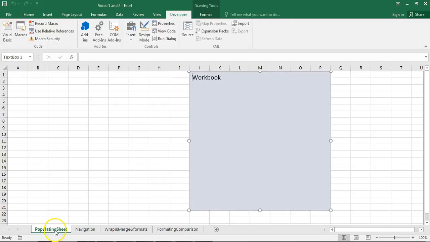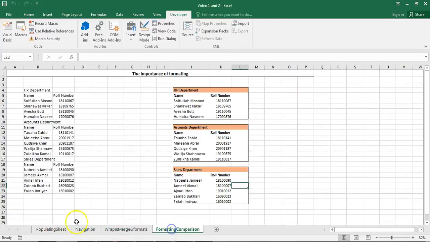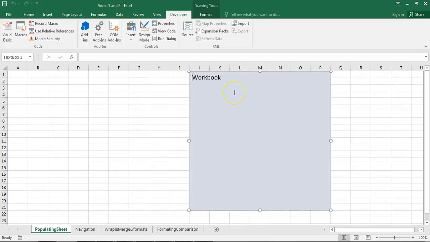At the very bottom end of your page, you can see these tabs, and you can open these by clicking on them. These are called different worksheets. So one workbook may have different number of worksheets. These blocks that you see in your worksheet are called cells.